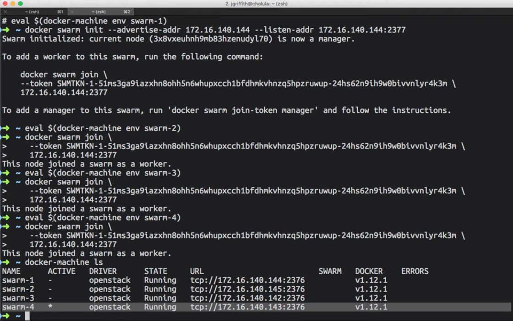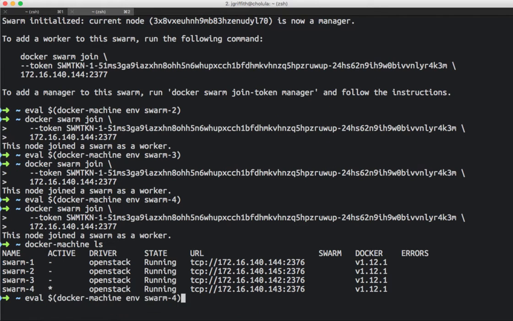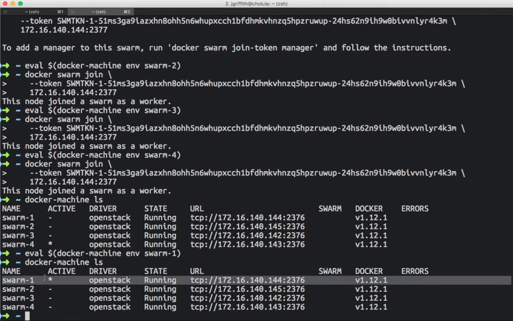Sometimes I get confused with all the evals and I forget where I'm at. So it's nice that if I do a docker-machine ls, it will tell me what's active in terms of my profile, my environment right now, who I'm talking to. So if I go back to the manager and run that command again, you can see a little asterisk shows me where I'm at. That's helpful if you ever get lost, which I sometimes do.